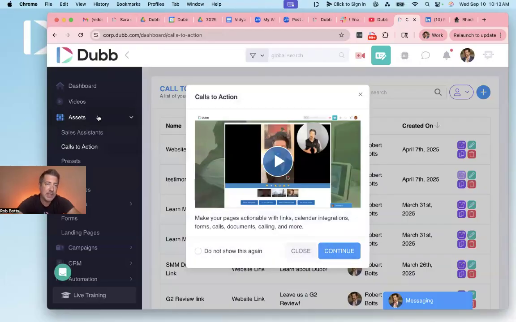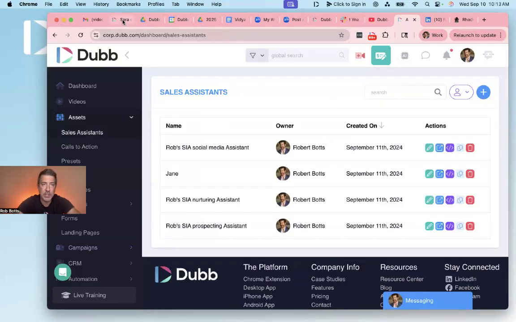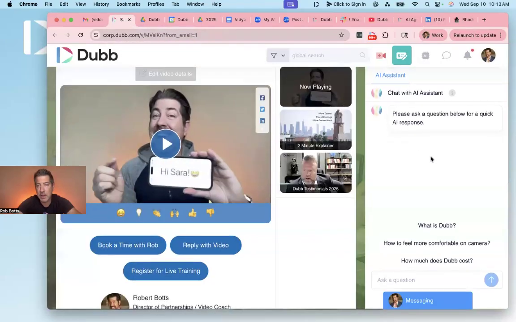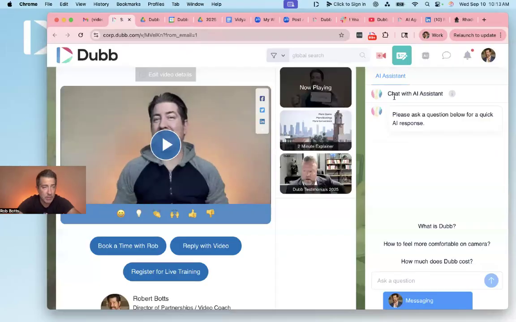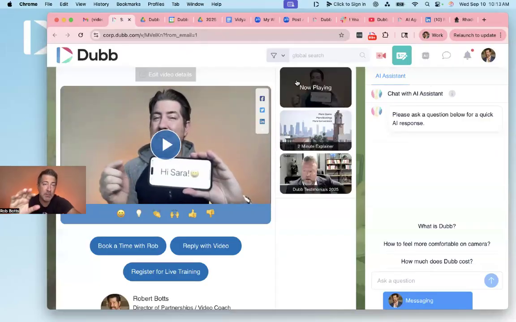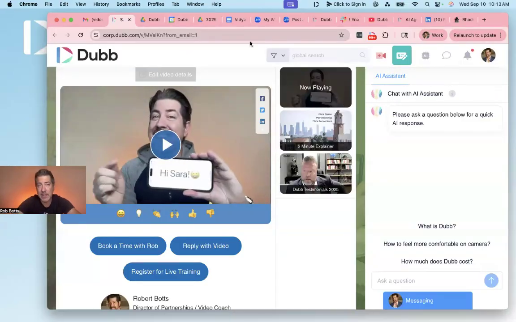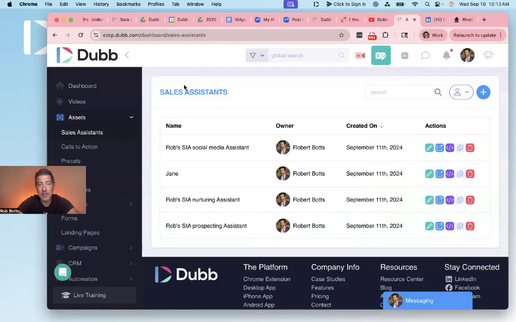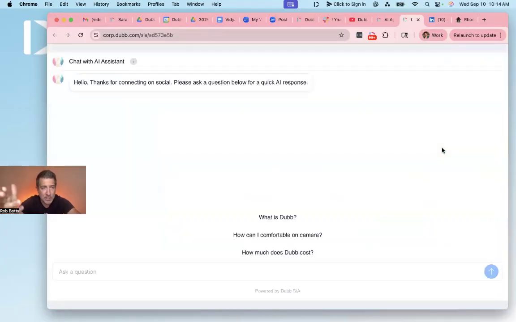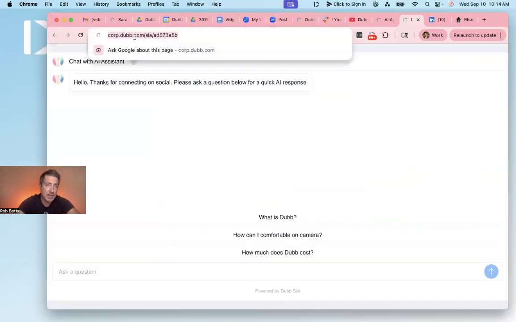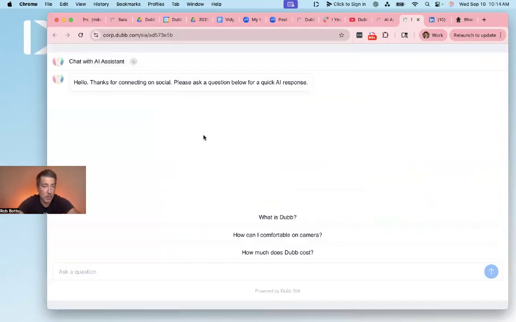Now, SIA itself, the sales assistant on the page, doesn't always have to be just on the physical page as well. You can remove it from the page, but it also can be sent as just a link itself. Inside Dubb, if I'm in the sales assistants and I've created them, there's a little link right here that says external link. I can click this and it will open up like a ChatGPT in its own separate tab. I can just copy this, paste it in an email, and send it to someone.